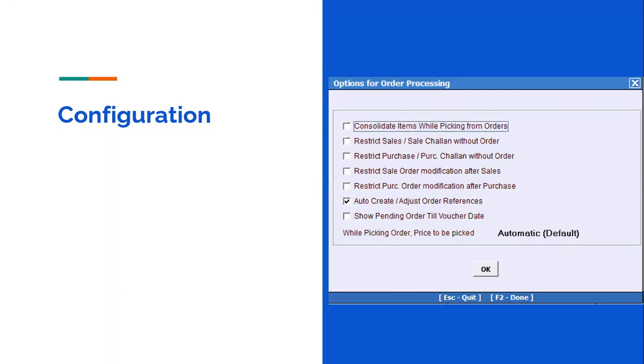Restriction of sale order modification after sales: if you have selected the order entry in your sale, or you have adjusted the sale order in your sale, then there is a restriction. If you select this option, then no person can modify a sale order that has already been adjusted in a sale bill. The same applies vice versa in the purchase order method.